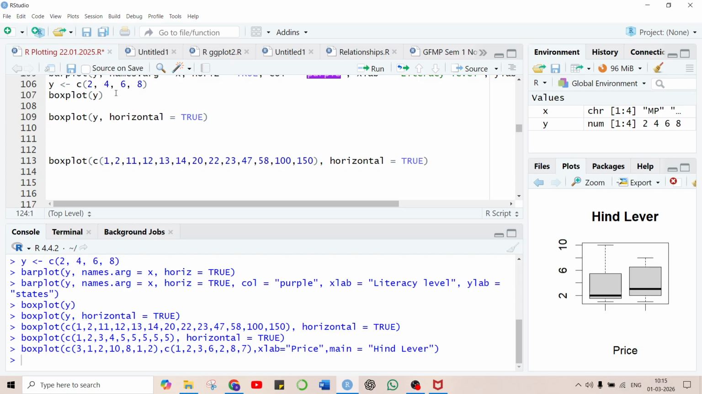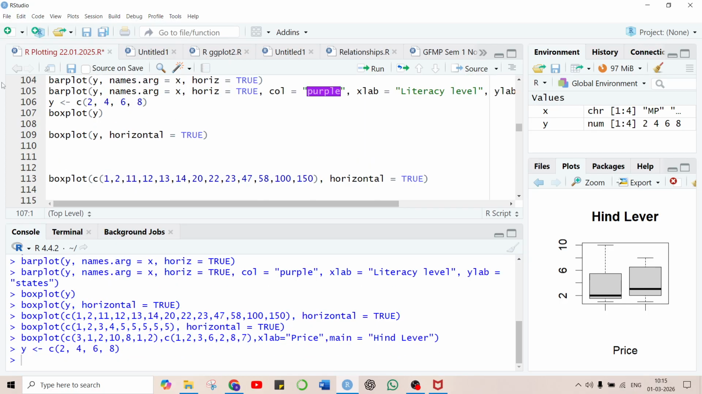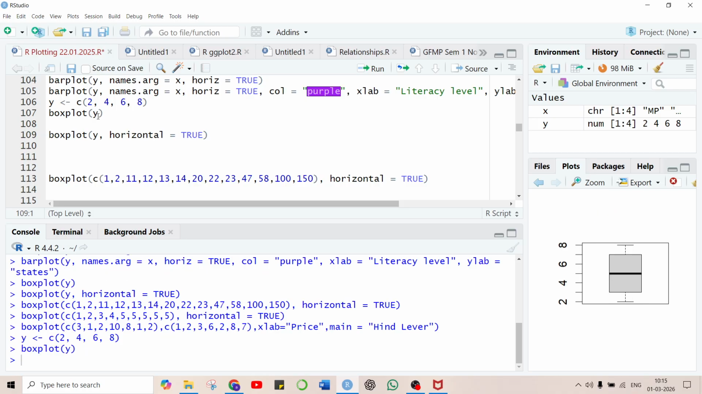Let's understand box plot again. So you have a vector created for y, where you have 4 elements: 2, 4, 6, 8. The simple code for this is boxplot with the round brackets and the variable, right? So when you execute boxplot(y), you get a box plot here in your right bottom window. You got this box plot created.